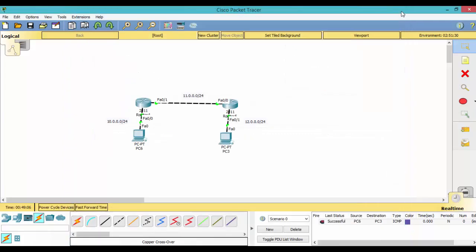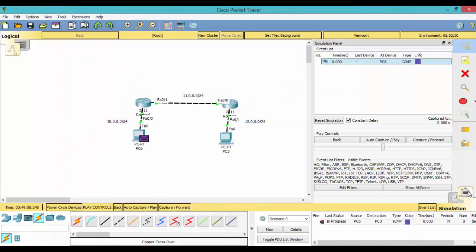And the most important tool, the simulation, will help you to see what is happening exactly in the packet, how the information is changing at every stage.